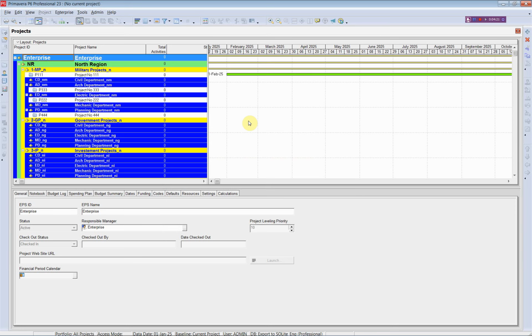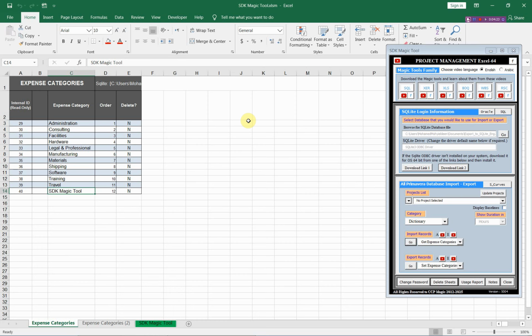This was how you can use the SDK Magic Tool to prepare and export the expense categories, and you have seen how it's flexible and accurate and also very fast when you use the SDK Magic Tool to export data to a Primavera database.